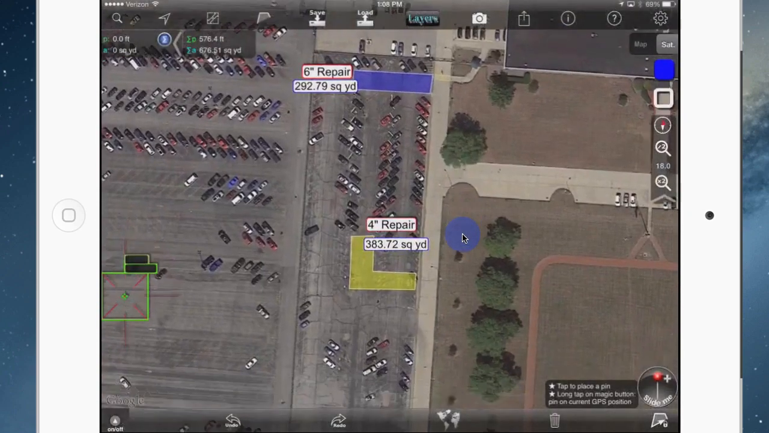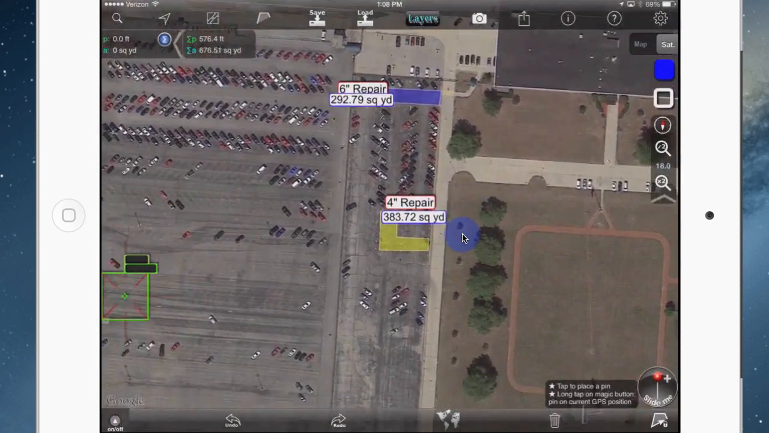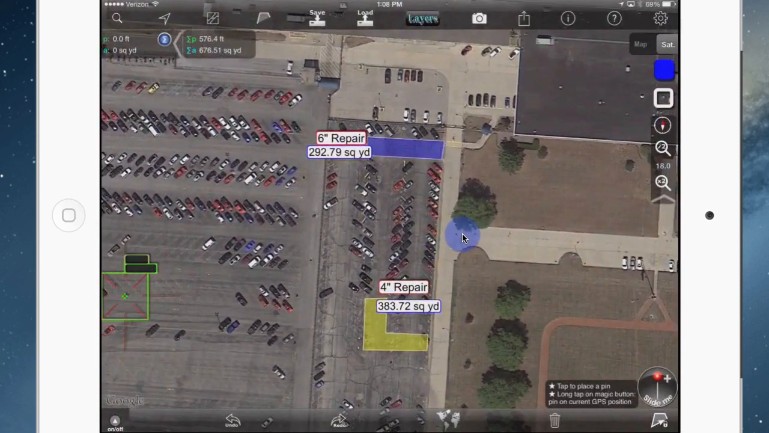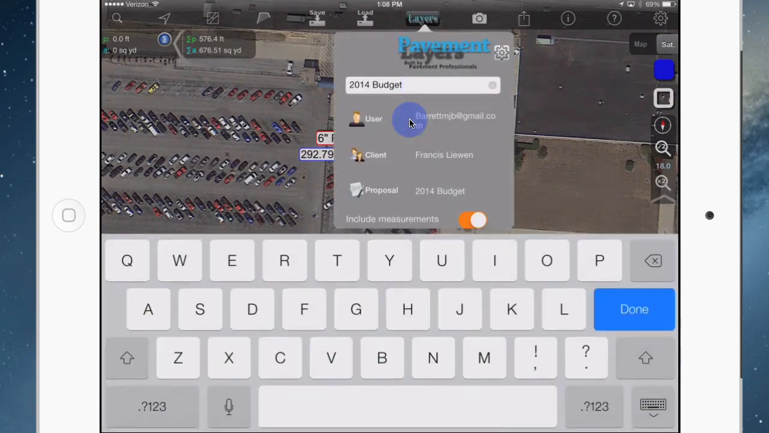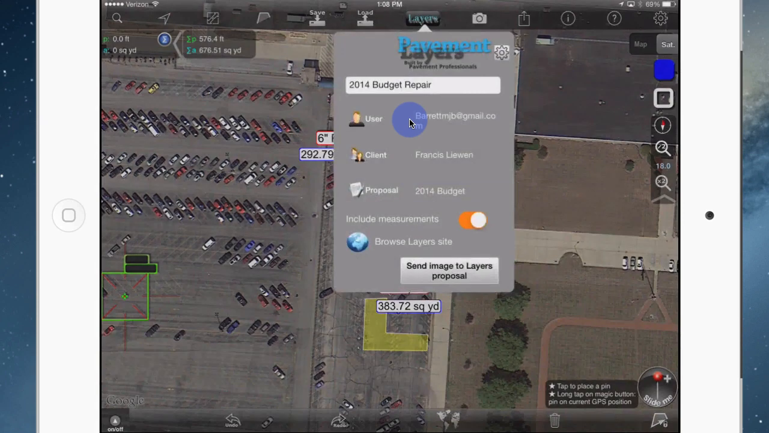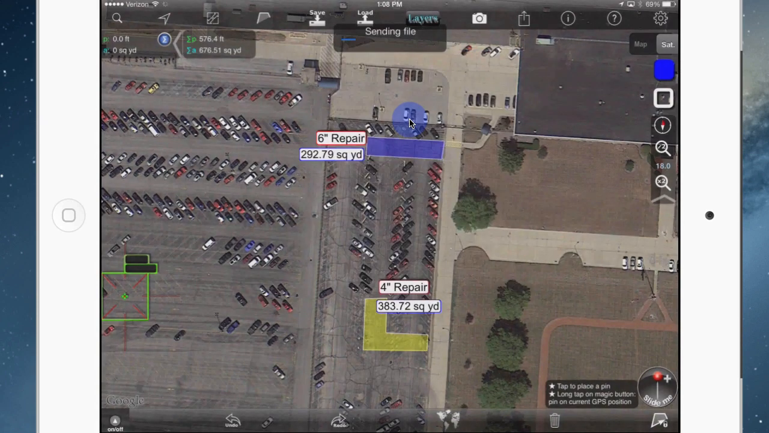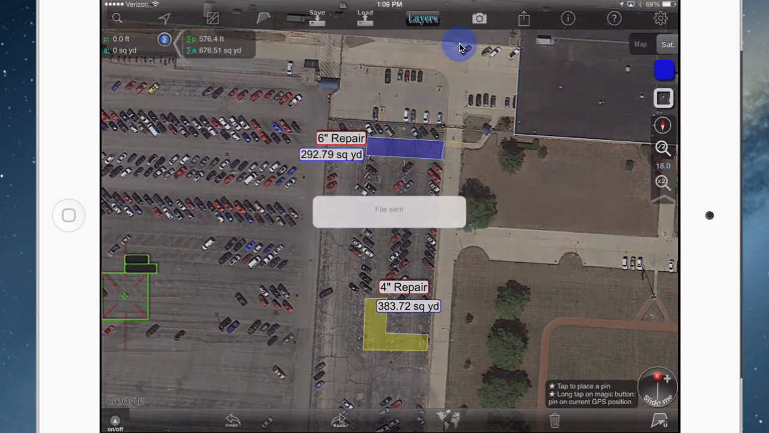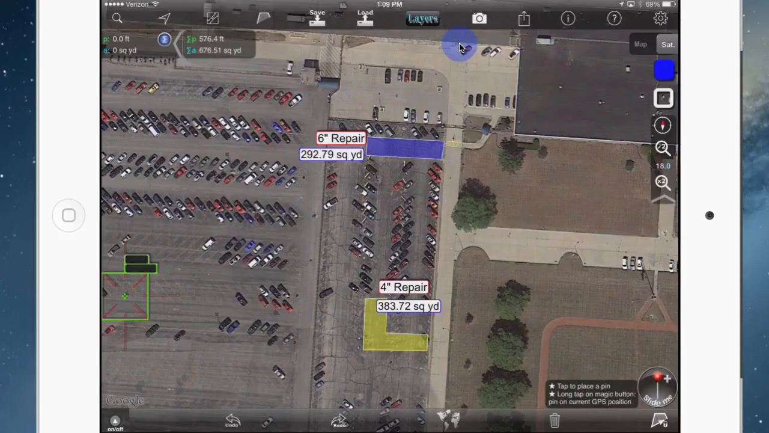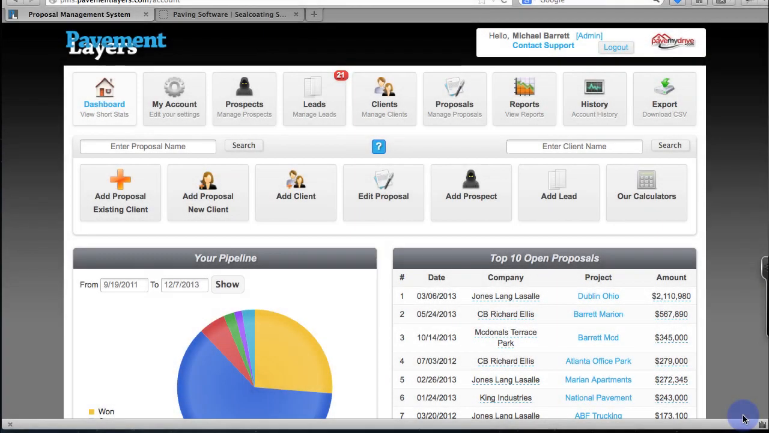This image pops up. Let's zoom in here a little bit, clean this up a little bit, and say we can tap this label up here, and let's move that down off to the left a little bit. Let's go ahead and tap here. We'll call this 2014 budget for repair. And now we can go ahead and send this one to PavementLayers as well. Voila, it's sent. So now we could go in and show you how this looks. So let's go ahead and produce a proposal for Ford Motor Company.